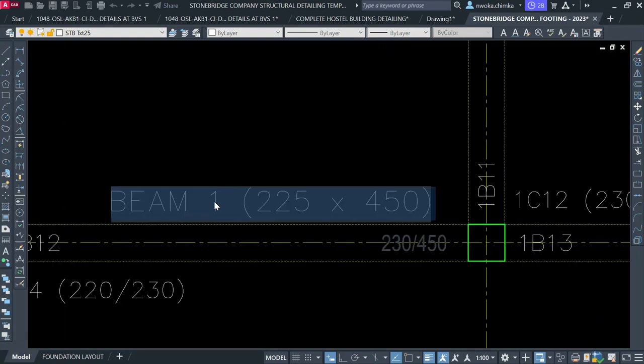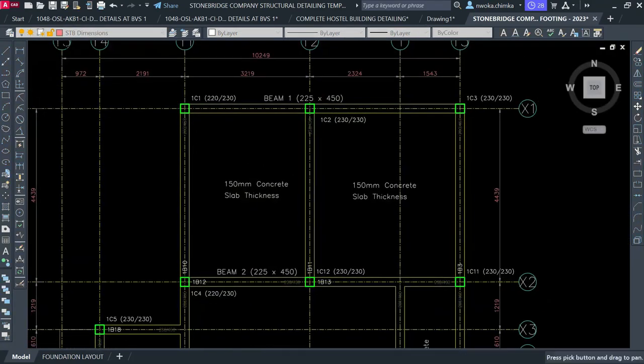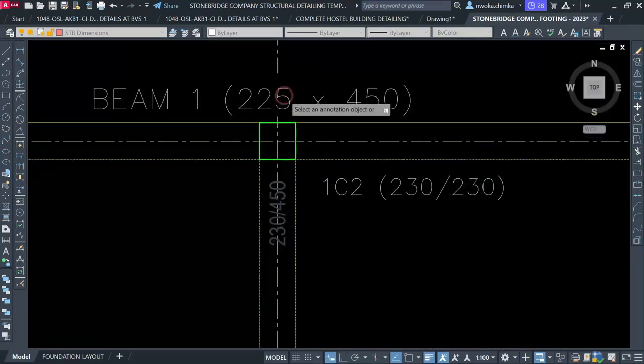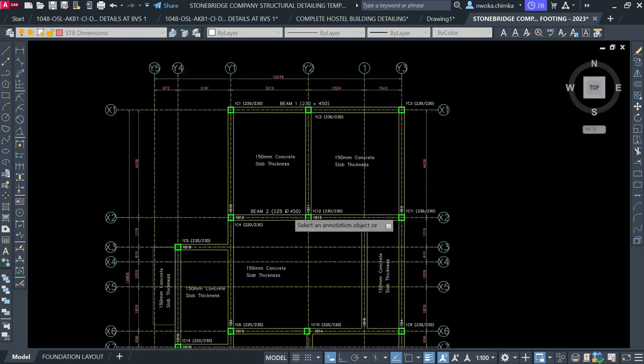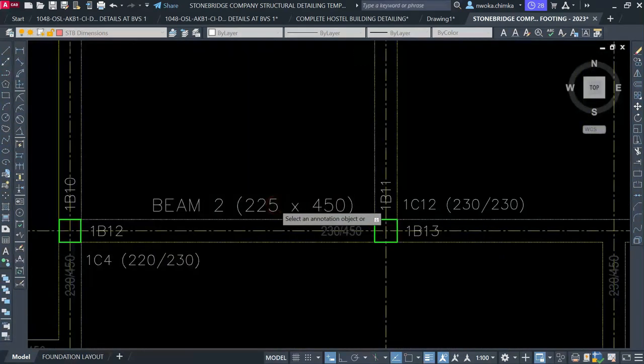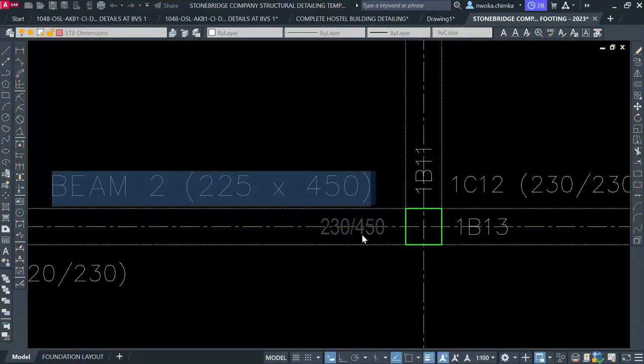Okay, so I'll call this right now group 2. Don't forget that our beam width is 230, so always check that before. Don't just copy what is on the template. Always check that to make sure it matches what you have. This one also will be 230, as you can see here. Our beam width here is 230 by 450, so I'll put 230 here right now.